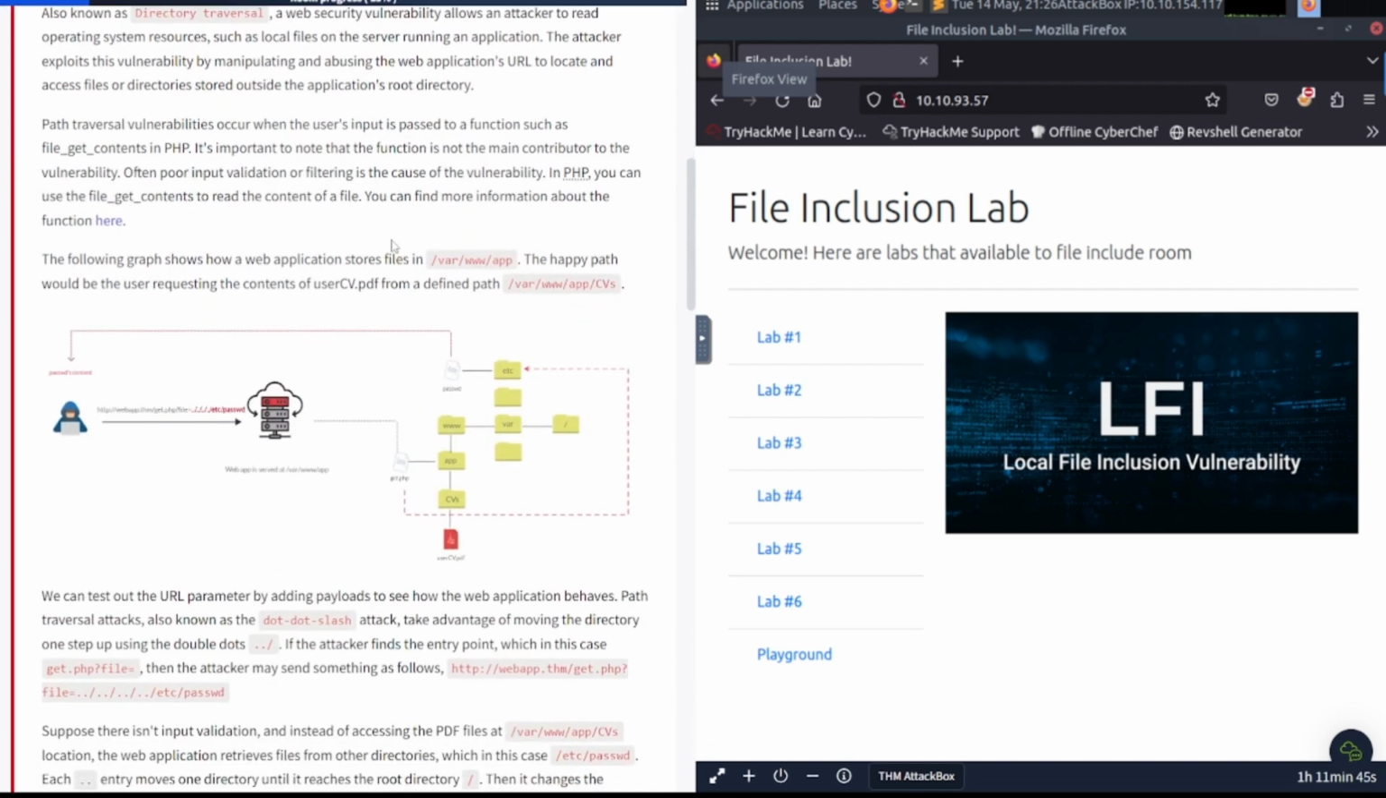Path traversal vulnerabilities occur when the user's input is passed to a function such as file_get_contents in PHP. It's important to note that the function is not the main contributor to the vulnerability. Often poor input validation or filtering is the cause of the vulnerability. In PHP, you can use file_get_contents to read the contents of a file. You can find more information about the function here. So click that if you're interested.